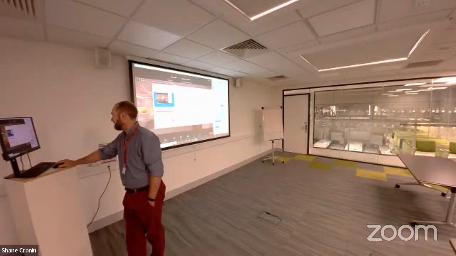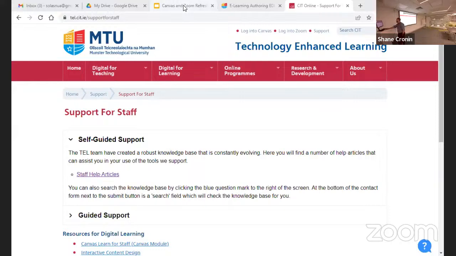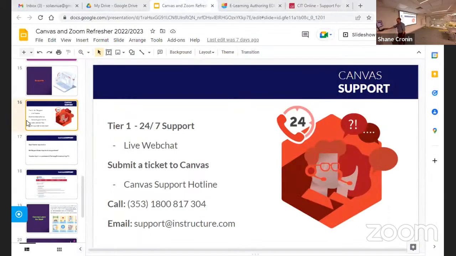Let me see. Okay. I actually posted in that link that Sarah was talking about as well. She did a session called Zoom New Features, and that has whiteboards and annotation and things in there as well.